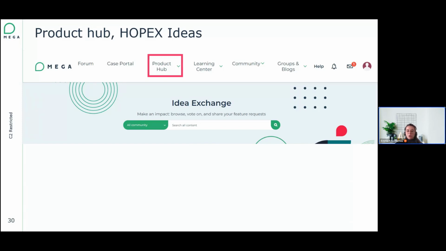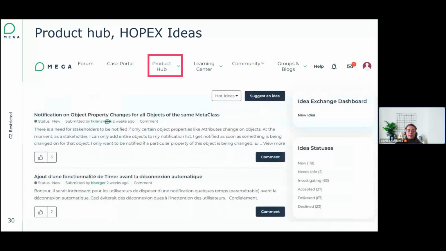So how does it work? You have here the IDs that are submitted. What's important to note is that an ID is still considered new as long as it doesn't have 10 votes. 10 votes meaning 10 likes. So we need 10 likes to be able to assess an idea.